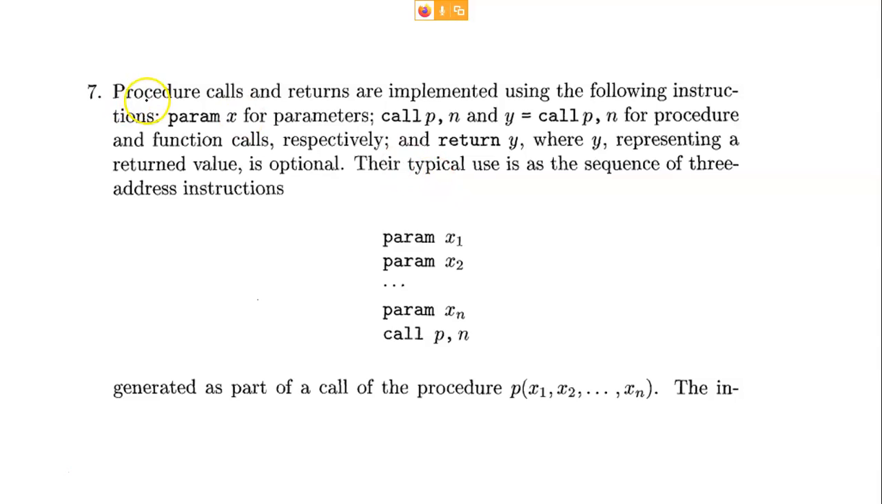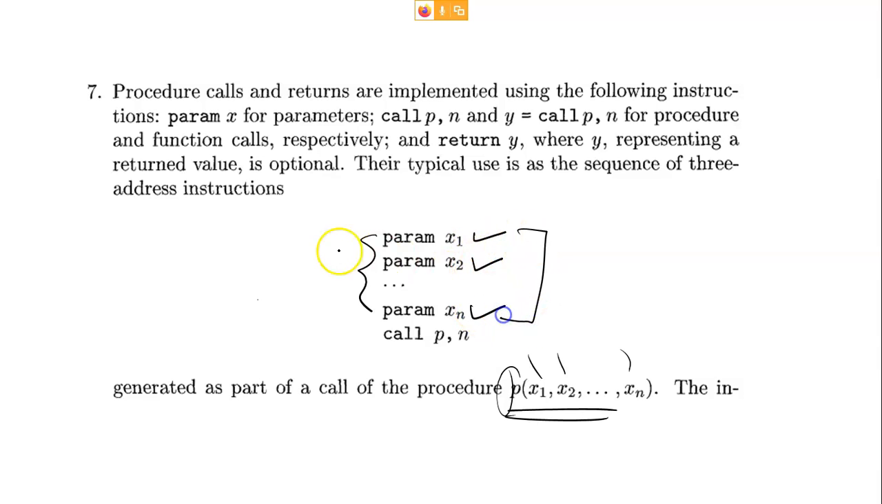And what is the 3 address code for function calls? If you have a function call like p(x1, x2, ..., xn), this function call has n parameters, n arguments. When you write the 3 address code, first you define all the arguments: this is the parameter, this is the parameter, this is the parameter. So you have n parameters, you define them, and then you write call p, n, meaning this is the function and it takes this many arguments. This is how you write the 3 address code for the function call.